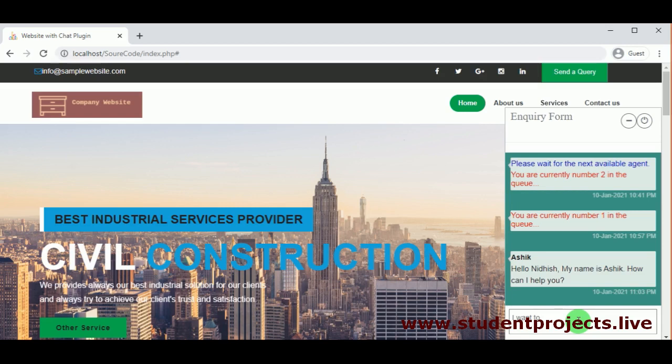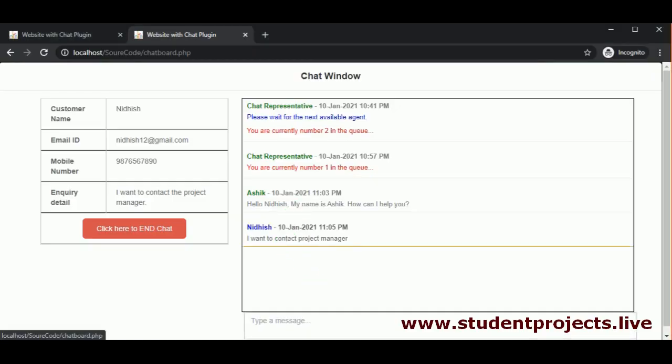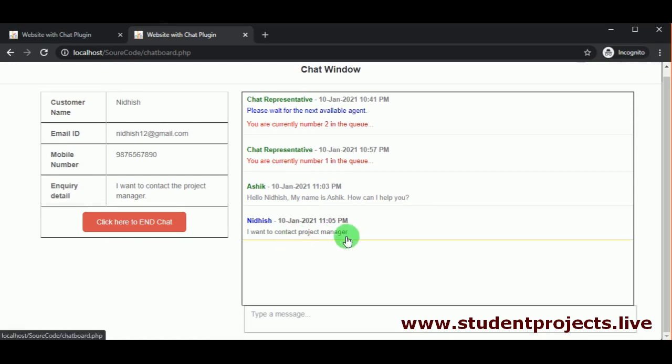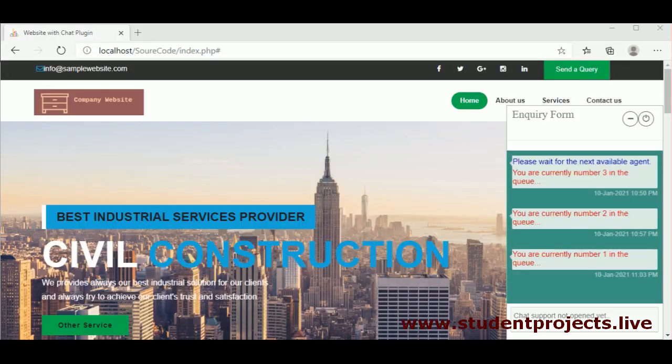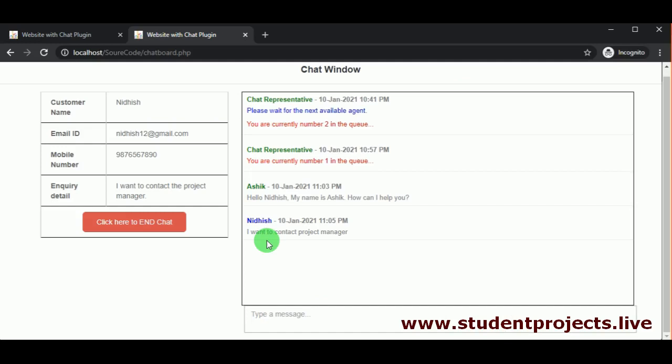So this is how the chat queue system works, where the customer asks for the queries and the employee or the agent will reply to the queries, and once one customer is completed, automatically the next customer's chat is available to the agent. So you can see you're currently number 1 in the queue, that is because the second customer's session is ended, and the third customer is currently number 1 in the queue, because once the second customer's chat is completed, the third customer will be automatically loaded to the employee.